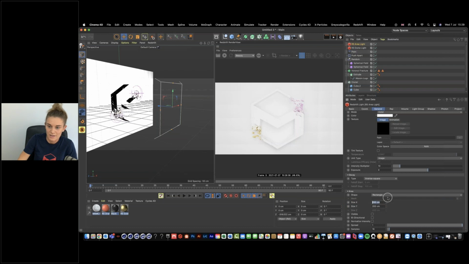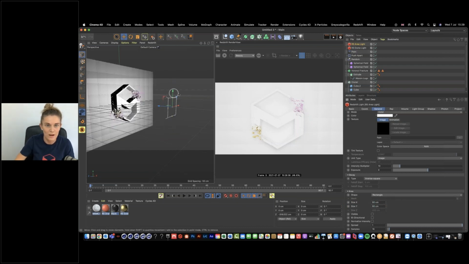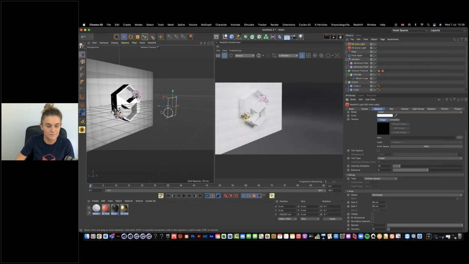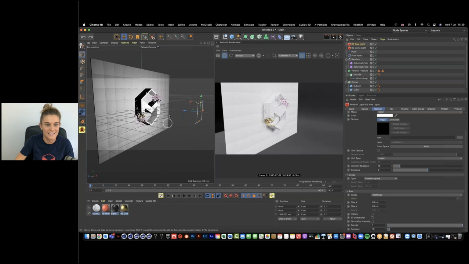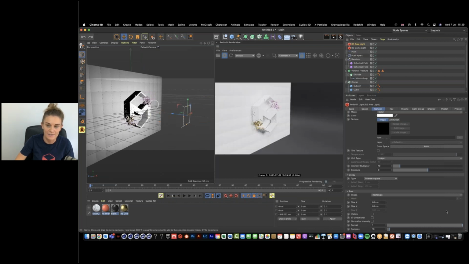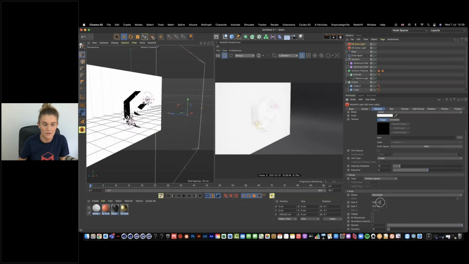So let me just reduce the size of this light a little bit. And what you might notice if I play that is we're now getting a less intense light. So I haven't adjusted the intensity, but I adjusted the size. If I put this on something like 500 and 500, we can see we're getting a more intense light versus if I put it on a 10 by 10.